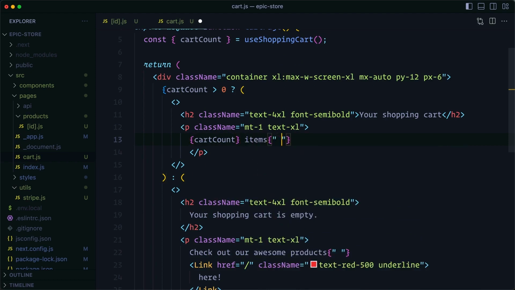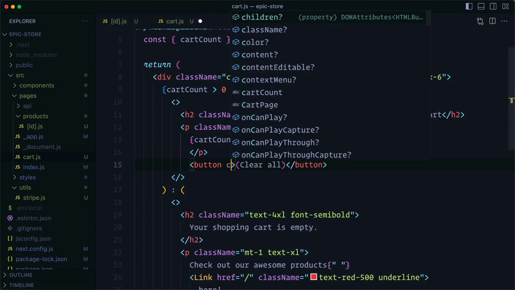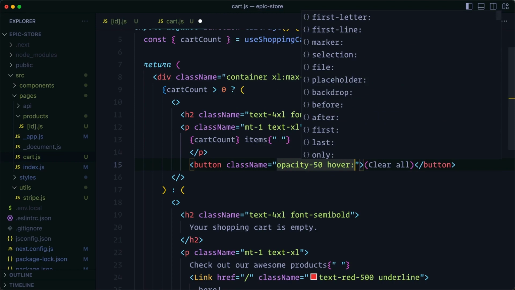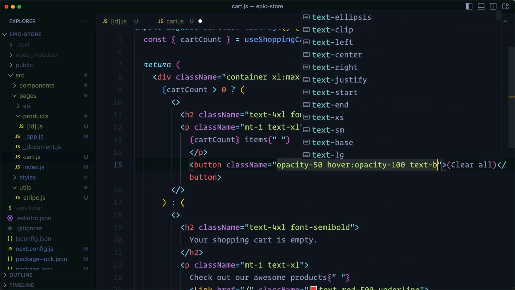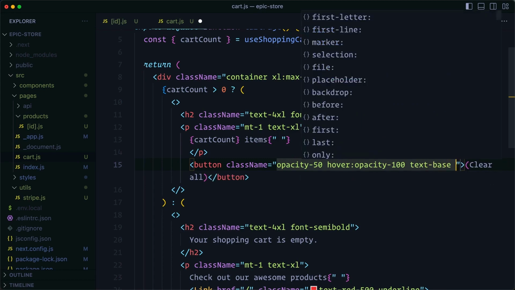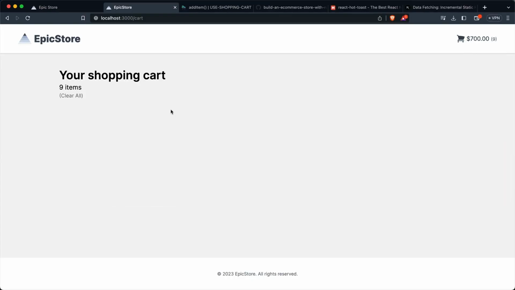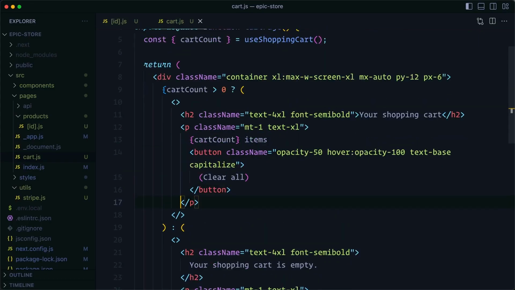So in our case, that would be 9 items. And we'll add a space at the end. And as a sibling element, we'll add a button to clear all items in the cart. And this button is going to have the classes opacity-50. If we hover over it, it should have opacity of 100. We'll set text-base. So this sets the size, and we want to capitalize the text. So if we save that, we see our button here, and this button needs to be inside the paragraph. That was my mistake. And re-add our space.